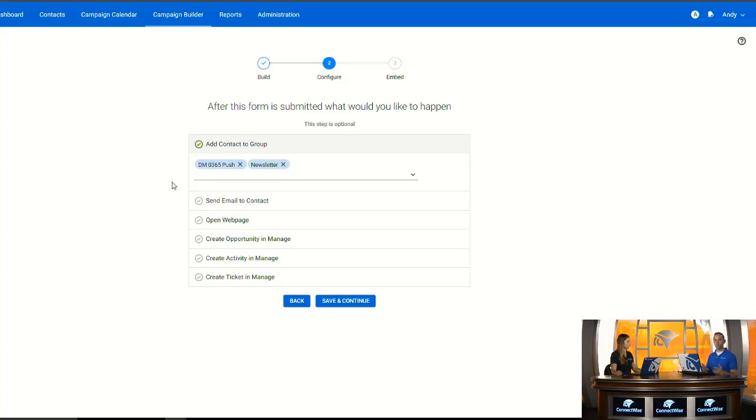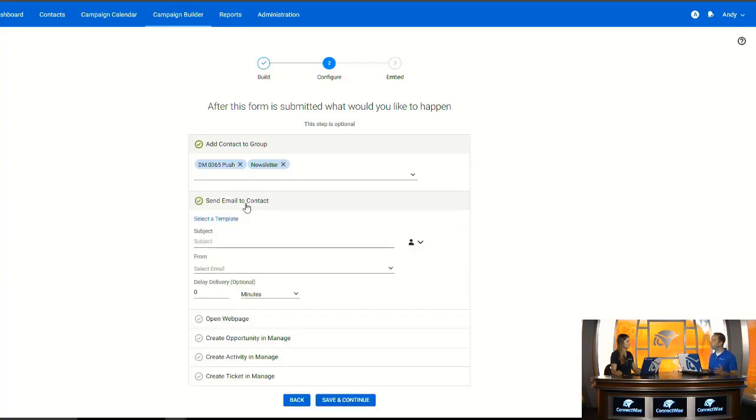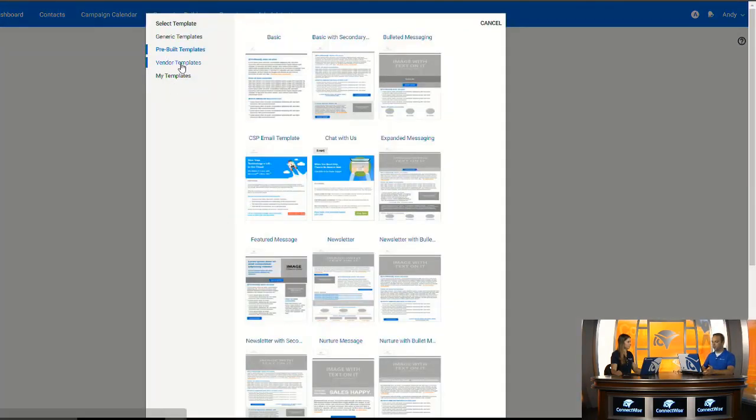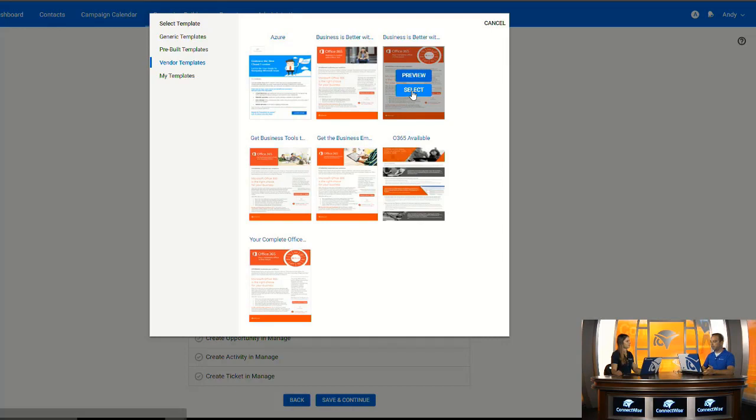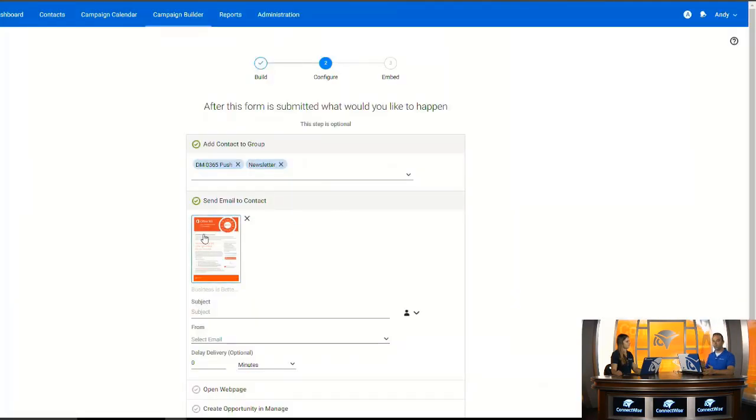Now I also want to send them an ebook once this has been submitted. So for this option, you have to have your email template already created, and if you're creating your form before you have it created, that's fine, just come back and add it later. But I already have mine built, so I'm going to come in here and choose one of my vendor templates and select it, and now when the contact fills out this form, they're going to get this email.